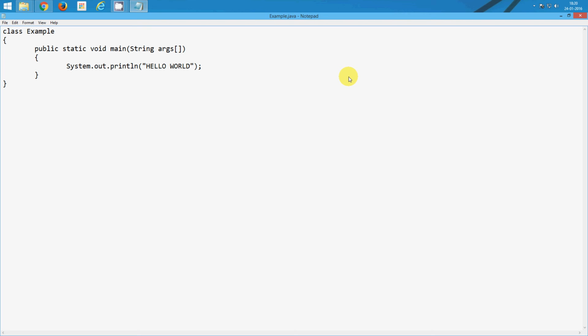So this is the simplest program I can write, which has the output hello world. Now I have just composed the program. I have still not got the output. If I want to get the output, I need to compile and run the program. There are two steps involved here. First is to compose, that is to write down the program. Then I have to compile and run the program.